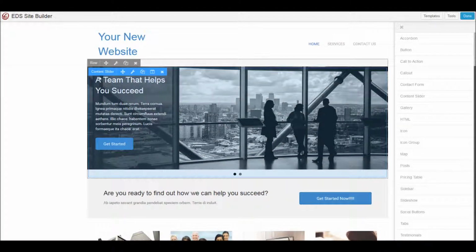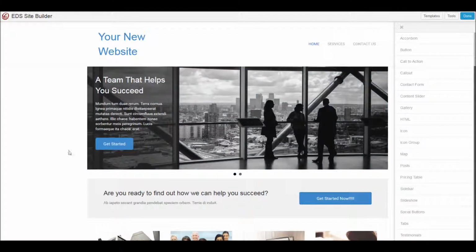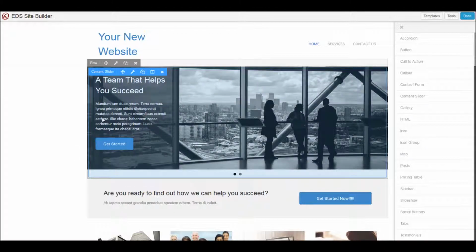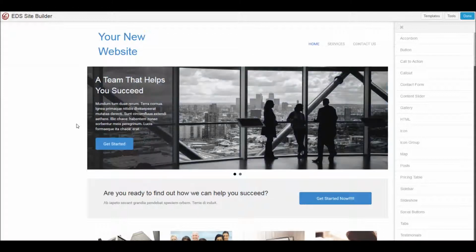If I scroll up here, this is a content slider. So it's a slideshow that's using content as well, which is a really nice way to go. It's very dynamic, and again, you didn't need to know anything about how to make any of the stuff work. You simply log into the editor, you click on things, and make changes.